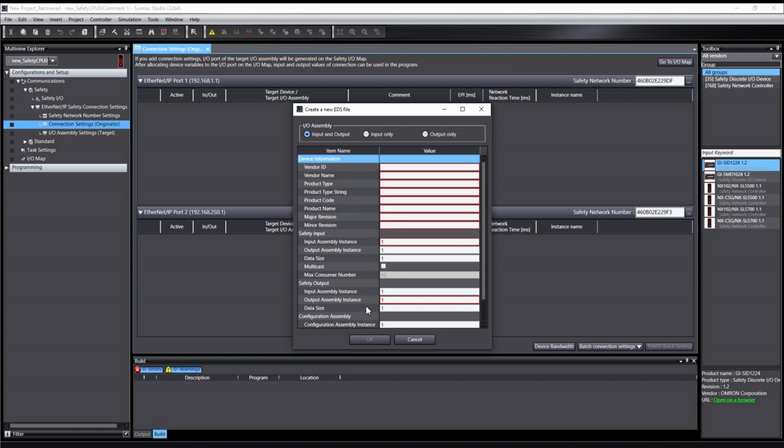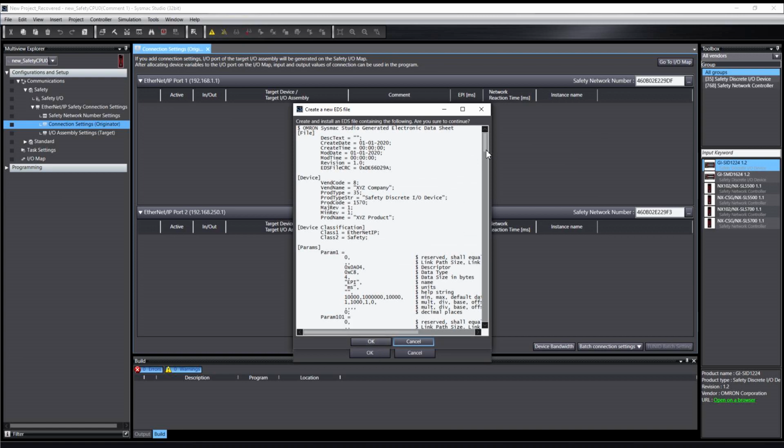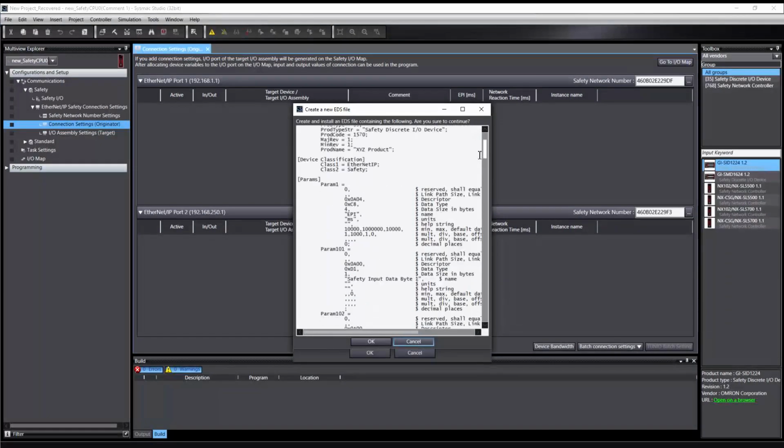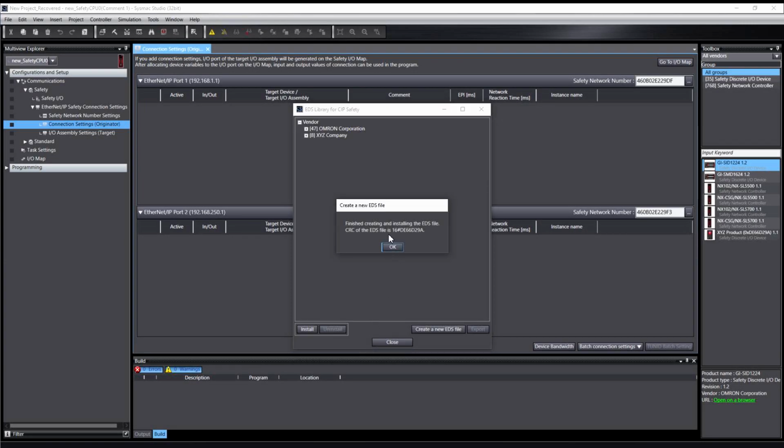Use the third-party device manual to fill out the information in the table, and when completed, select OK to show the preview of the EDS file for review. After confirming the information in the file, select OK to create the EDS file for the device. The file will be created and a CRC generated for reference.